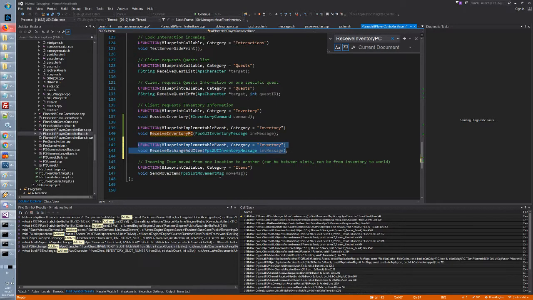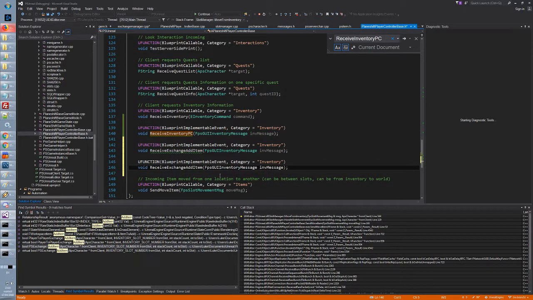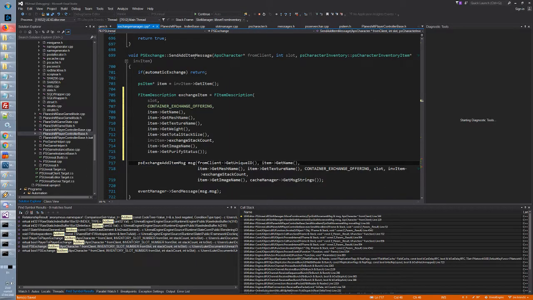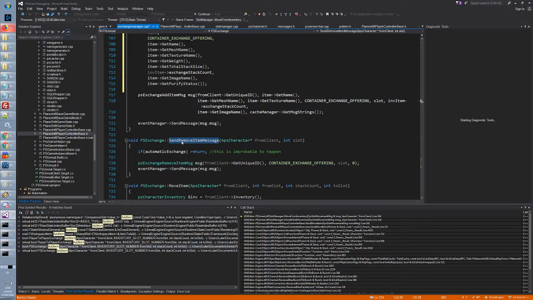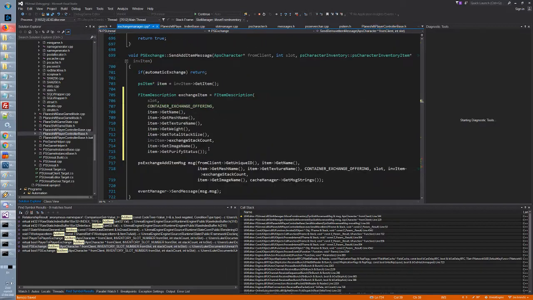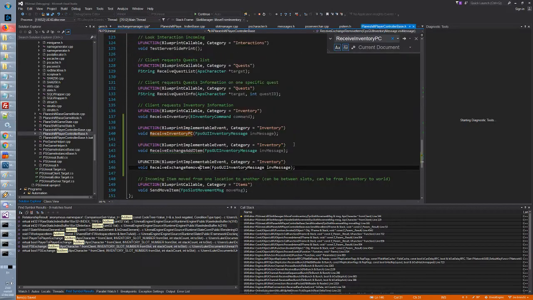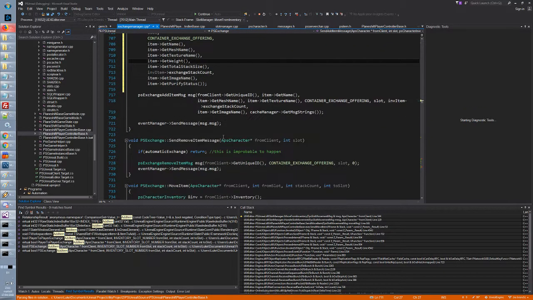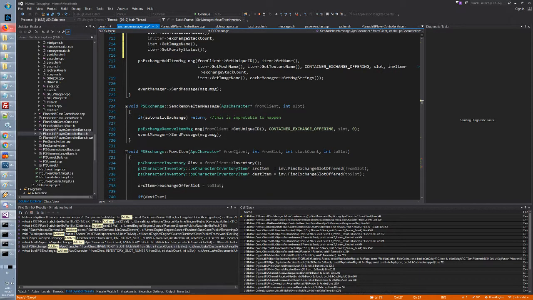So we will need this one, and then we will need another one, which is the remove, right? Remove item, because we actually have two functions we need to convert. This one, send add item message, and send remove item message. So we need to convert these two. So this will take as a parameter our F item description, which is actually a structure, and this will be called whatever, add item. The remove instead will take what? Remove item message.